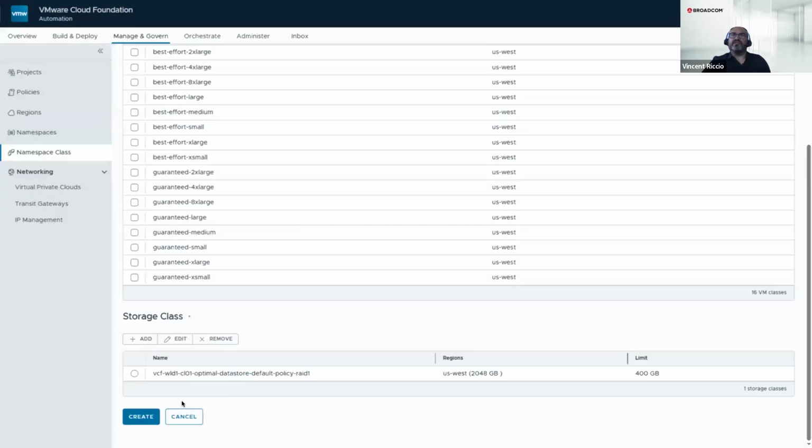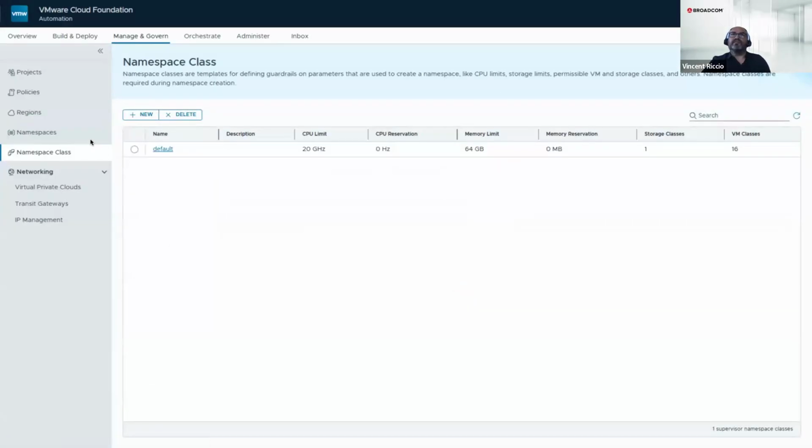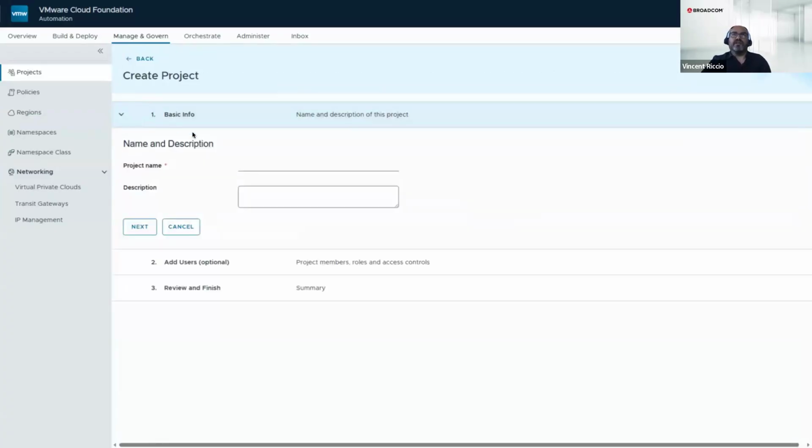Then we just need to add a storage class here for our storage consumption. And then we'll go ahead and create that namespace class. Once we have that namespace class, it will be available to us in a project when we create the namespace, okay? So let me go ahead and do that first. I'm going to create a project.